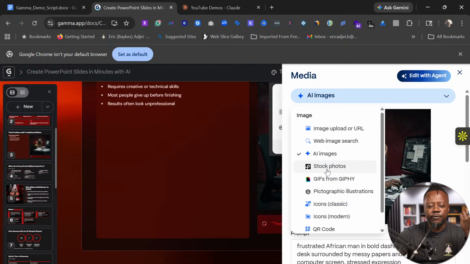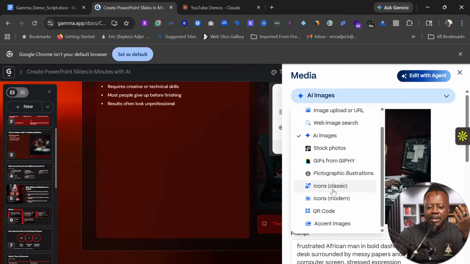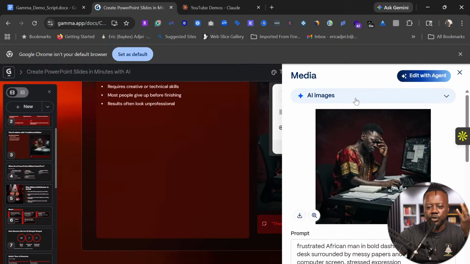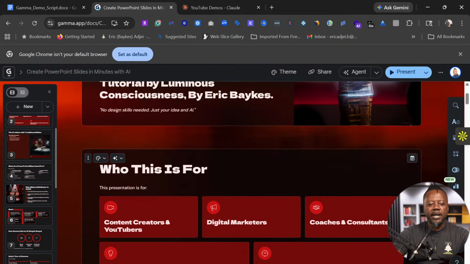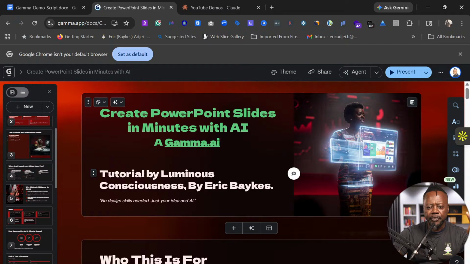I can go to stock photos. You have so much at your disposal to use. And then once you finish, if you are okay with everything that you see, then you just go to present mode, right?